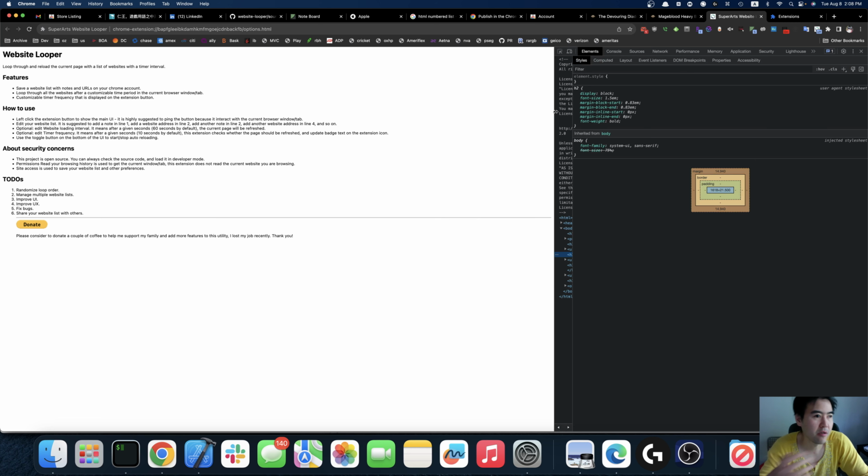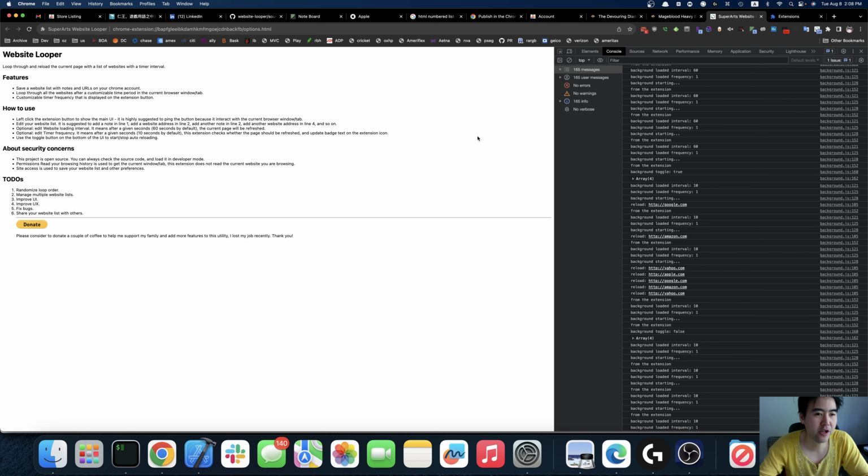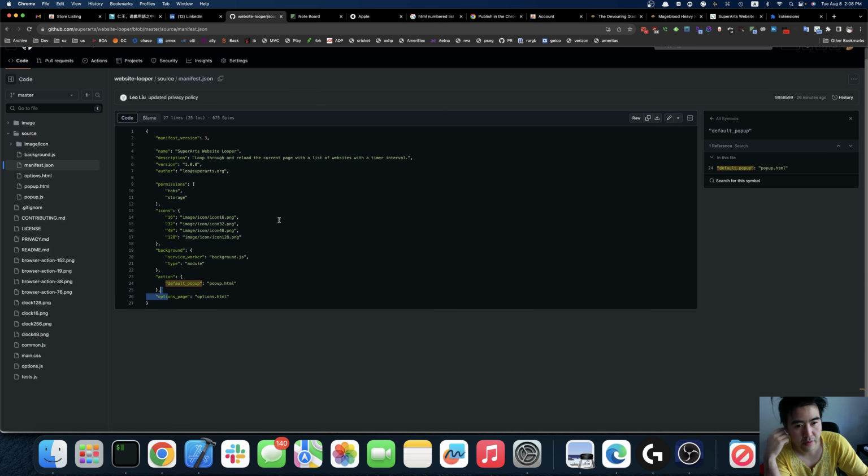So yeah, this is from the background. Yeah, actually it's from here. So this is something that may be easier for you to debug. But anyway, I started building things in the pop-up. So let's go back to the code. And we are going to look at here.